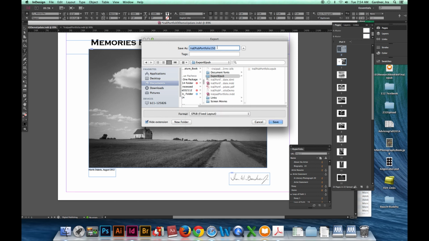And I've added the numbers. This is IRA EPub Portfolio 150, and those numbers represent the pixel resolution of the images that I'm exporting. I only need 72 pixels per inch to be able to see the image at full resolution on the screen. However, by having a little over twice that much, that's going to allow me to zoom in on the tablet. So I want to give the viewing experience to allow you to really hone in on the details of that document. So I'm going to go ahead and hit Save there.